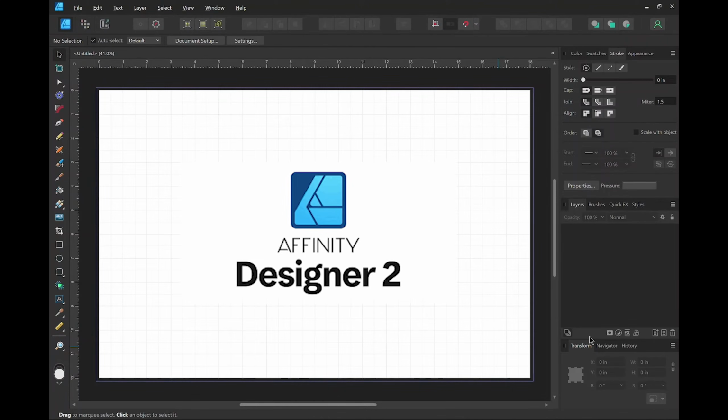Hello, this is Jeff from Baron Leathercraft, and today I am going to share with you some techniques that I stumbled into on creating stitching holes and patterns in Affinity Designer 2.